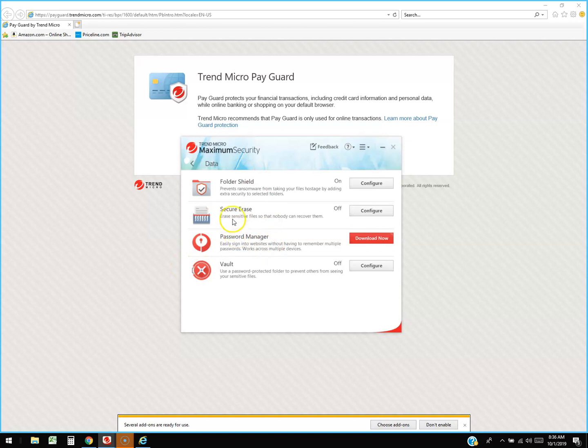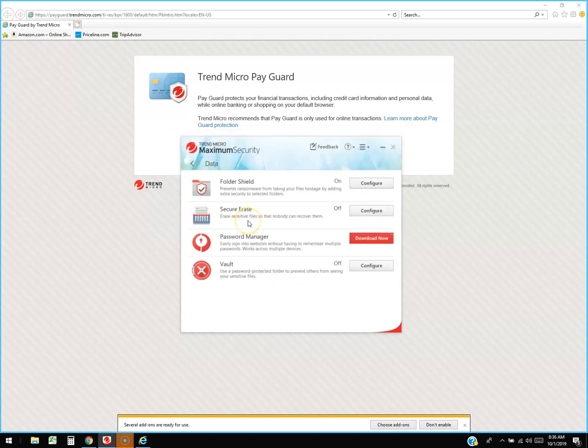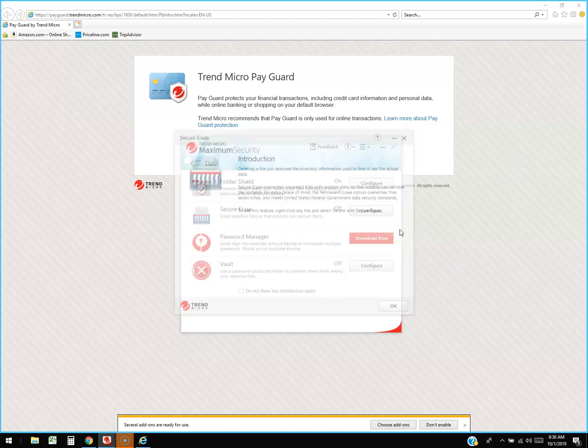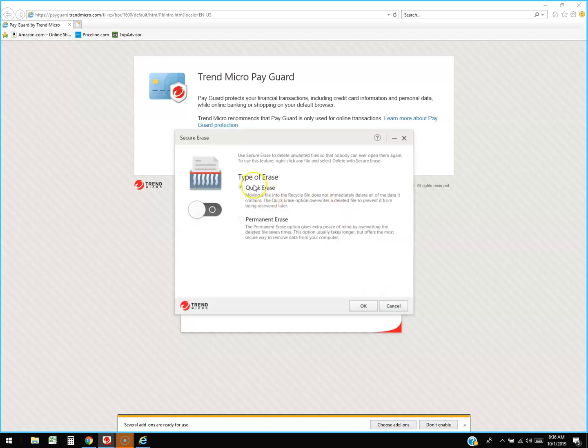Also, a feature here is secure erase. With secure erase, you can erase sensitive files so that nobody can recover them. If you hit configure, we could look at that real quick. So there's 2 types of erase. Quick erase, where it just erases it from the recycle bin and overwrites it one time. Permanent erase will overwrite it 7 times. Right here it says 7 times. So if you really want to be sure that it got erased, you can use permanent erase. It erases 7 times.